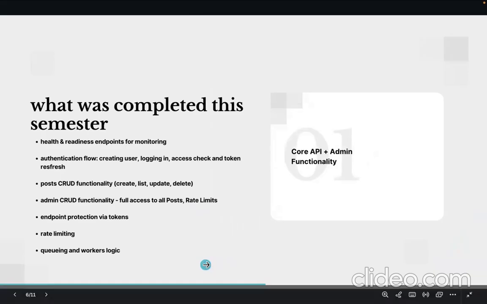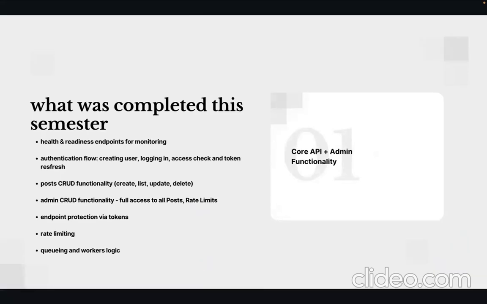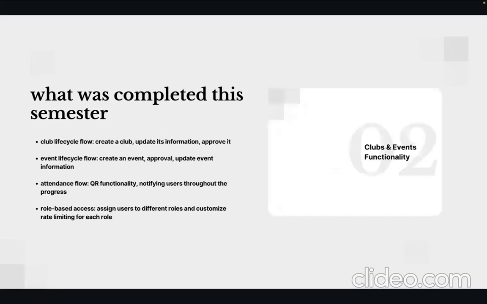What we completed is health and readiness checks, authentication, posts and admin functionality, and endpoint protection. We also configured rate limiting and queuing and workers logic. Besides this, we completed clubs, events, and attendance lifecycle flows, and we also configured role-based access.